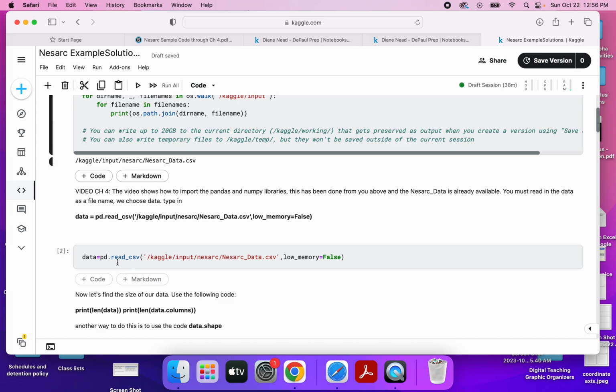So we do the command read_csv. We tell it what file to read in. That's /Kaggle/input/NESARC/NESARC_data.csv. And low_memory=False is just what was described in the Passion-Driven Statistics videos. It helps reduce some errors that we could get reading in our data.